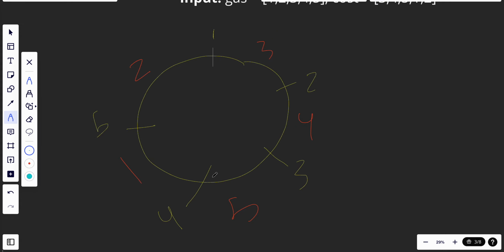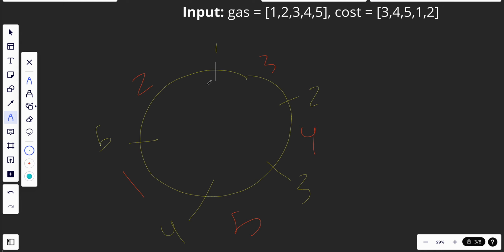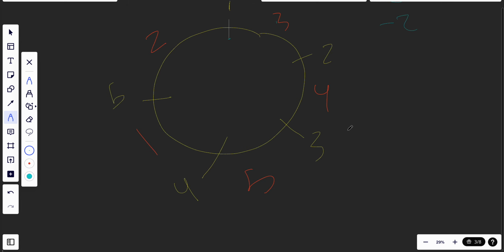So let's just think, we want to find the start. Let's try this one first. If you get one tank and it costs you 3 to go to the next one, right now you will have -2, so it's not working. So 1 is not working, so let's take 2. If we start at 2, going from 2 to 3 costs us 4, so it will also be -2, so it's not working. So let's try the next one, 3. From 3 to 4 costs 5, so if you start from 3, it will be minus 2 also. So it's not working.